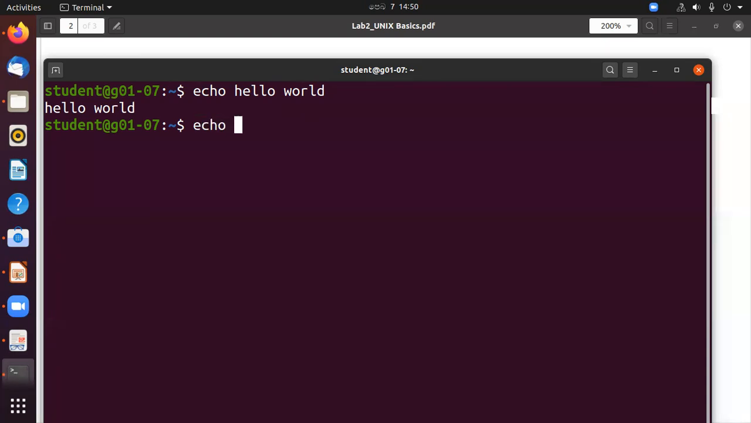Like let's say if I type my name, I should be able to print my name to the screen. So using echo command, you can print anything to the screen. So remember this command because we are going to use echo in shell scripting, right? If you want to print any statement to the terminal, then you can use this echo command.